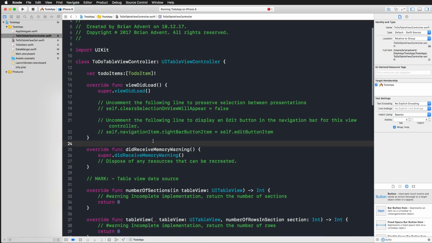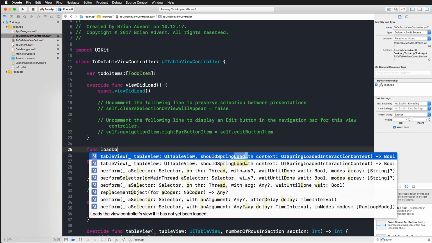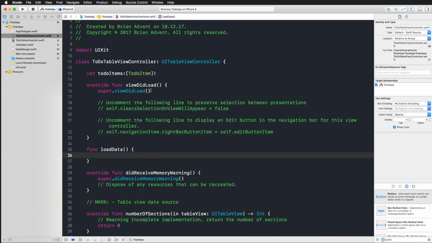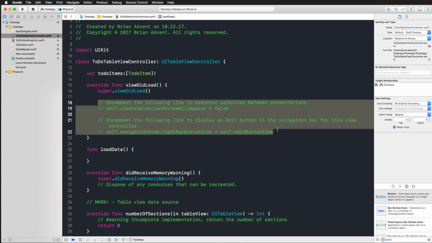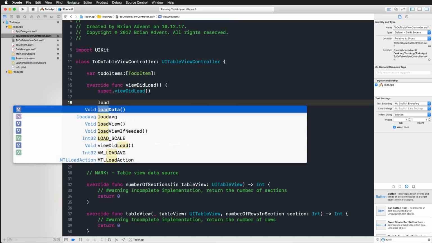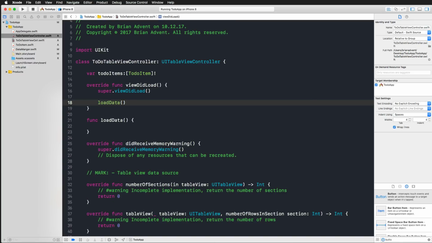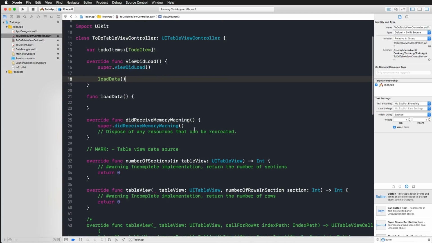And below viewDidLoad, I'm going to create a loadData function. We're going to implement that in a second, but first of all, let's remove all of the stuff in viewDidLoad and call the loadData function. And in the loadData function, I'd like to do three things. First of all, I'd like to initialize my toDoItems array. So toDoItems, and I'm going to use an array of ToDoItem and initialize that directly here.